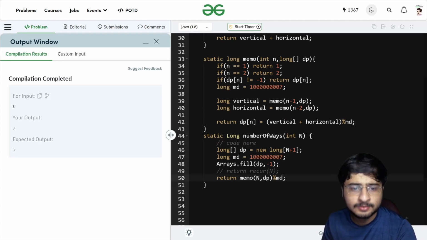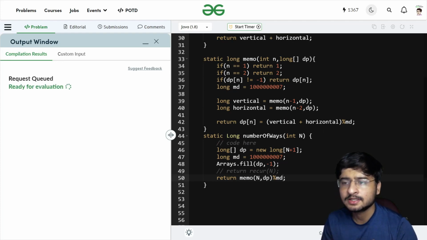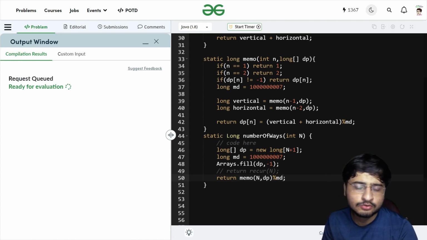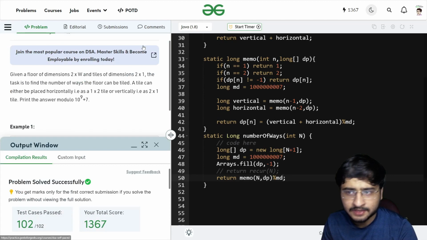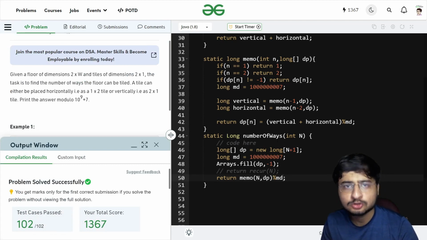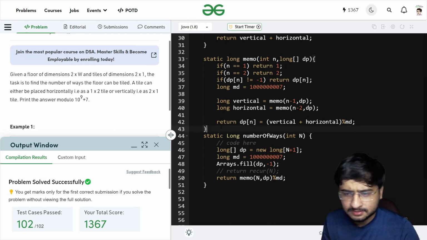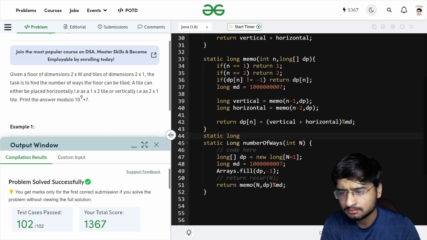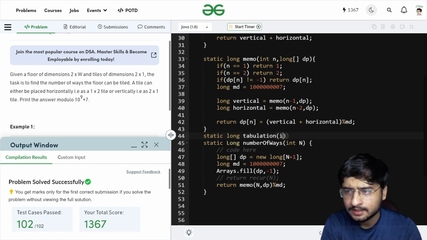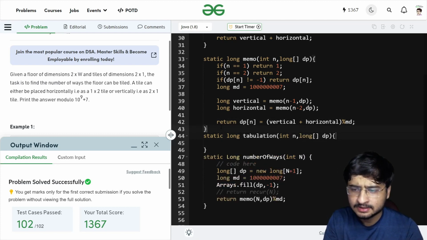I hope this is clear to everybody, why we are using 10 to the power 9 plus 7, and what the significance of doing this mod operation is. Now it's passing successfully, and yes, it is working just fine. Let's quickly convert this to tabulation itself, and then we'll move forward to space optimization. Now to convert to tabulation, it is pretty easy. So I'll simply do static long tabulation, integer n I'll pass here, and long DP I'll pass here. These are the two variables I'm passing here.